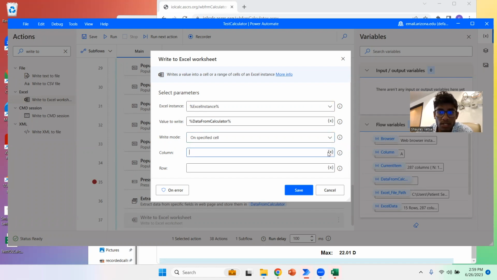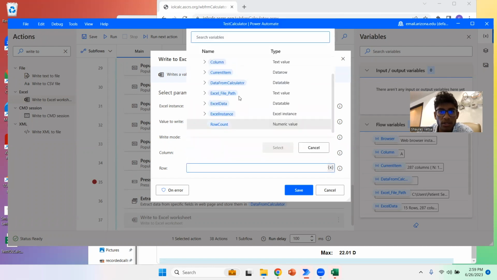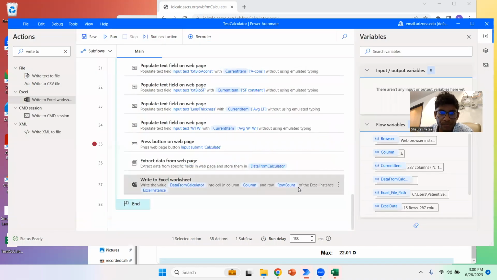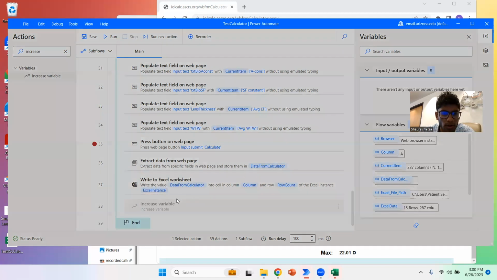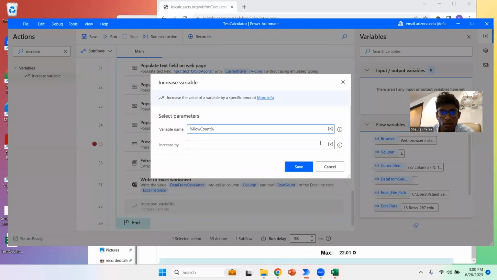We've already made variables named for this. So the column, you'd hit the variable of just column. And then for row, you would hit the variable row count. Okay, so now that we have all that done, we're telling it where it should go. And once we finish this, we don't want this software to keep writing into the same row. We want to increase row count by 1 every time we go through one patient. And so we're going to put in the action of increase variable, and we're going to increase the variable of row count. And 1 is good.